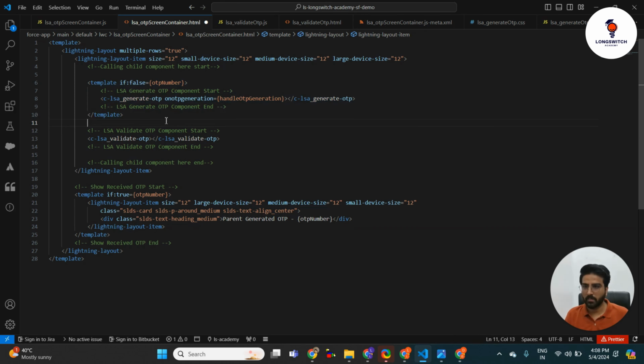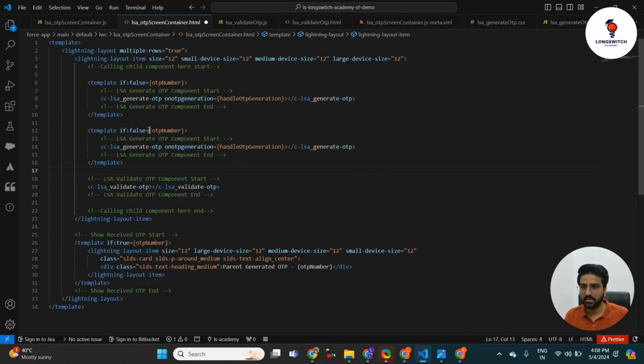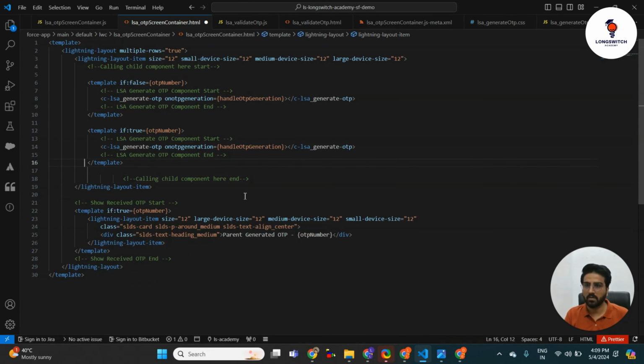Otherwise, what we will do, we'll just copy it, paste it, and define another template like an if else directive. Here we will use if true. If the OTP number is true, which means that from the generate OTP we have already received an OTP, then we will hide the generate OTP and we will display the validate OTP screen or component. See here, in the template tag you can use if false or if true directives to define the conditional rendering conditions for your elements.